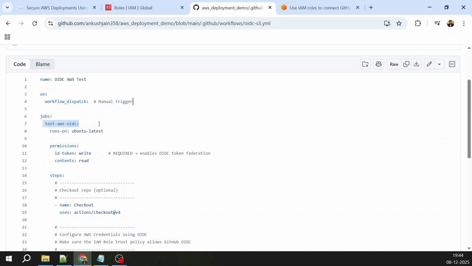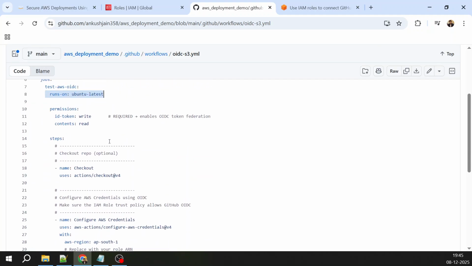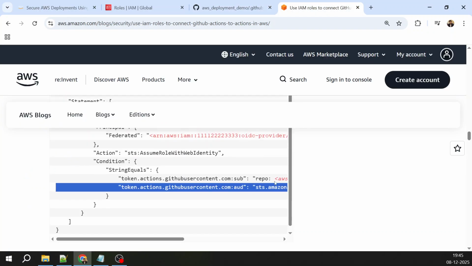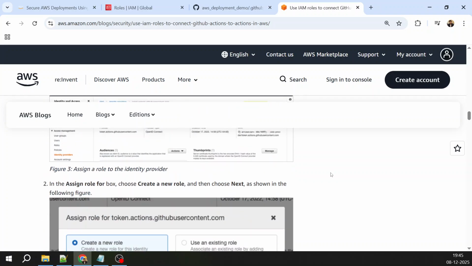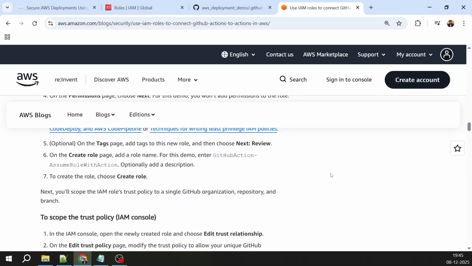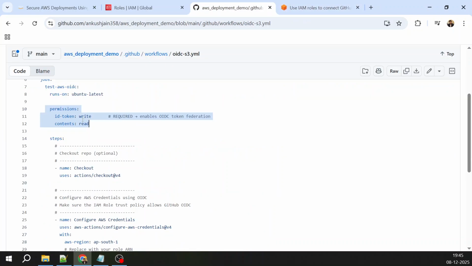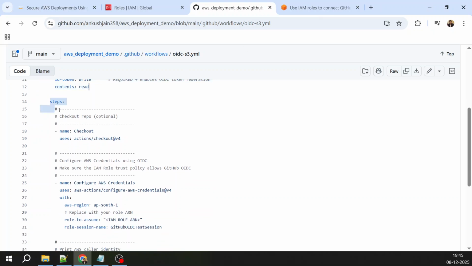This is my job, test AWS OIDC, which will run on Ubuntu latest. And these are the two permissions which are required. You can find them in this blog as well. They are basically related to some ID token and OIDC stuff. I have not dived deep into these, but they are required. Then in the steps, I am checking out the entire code.